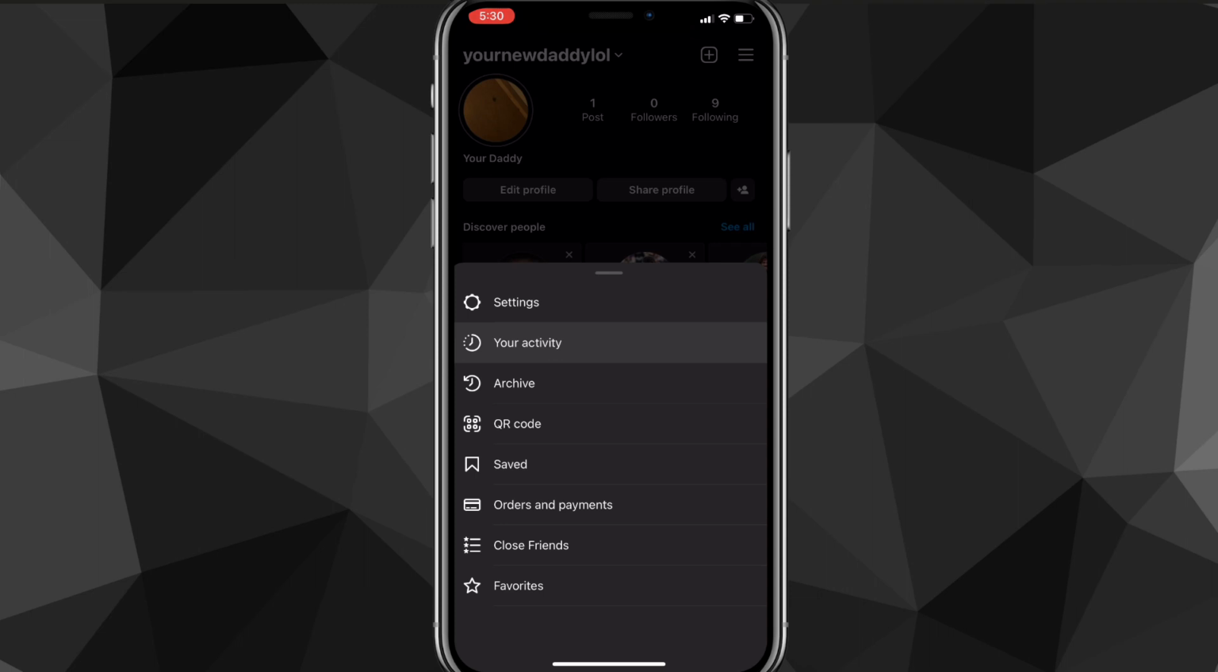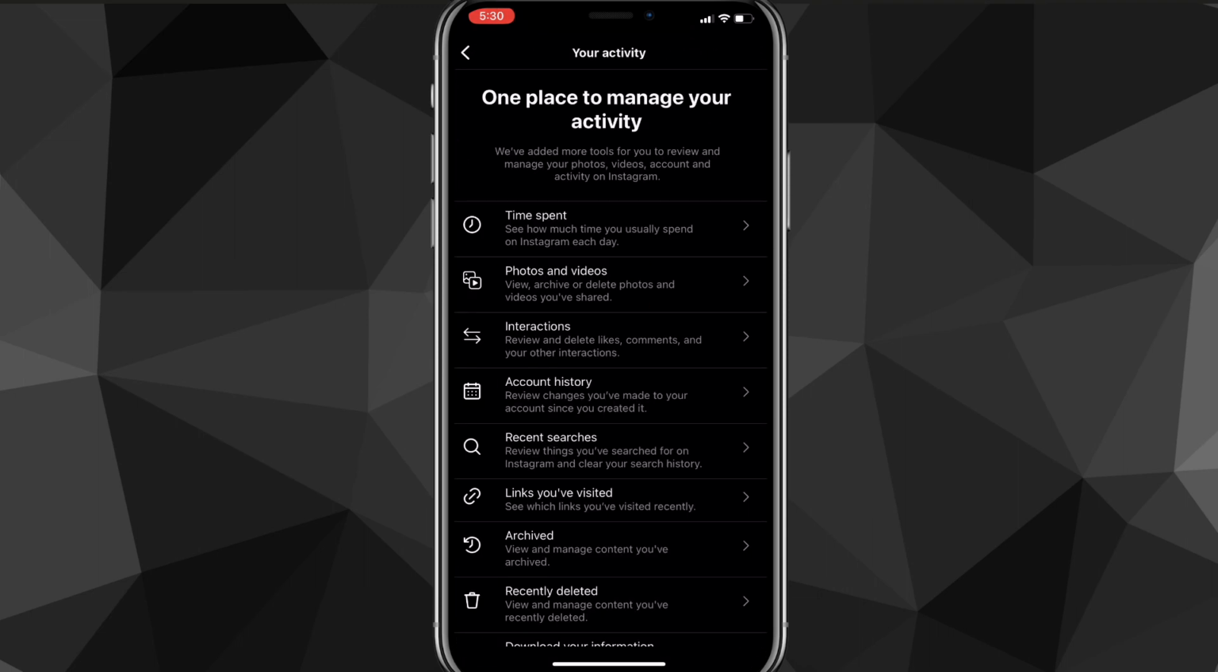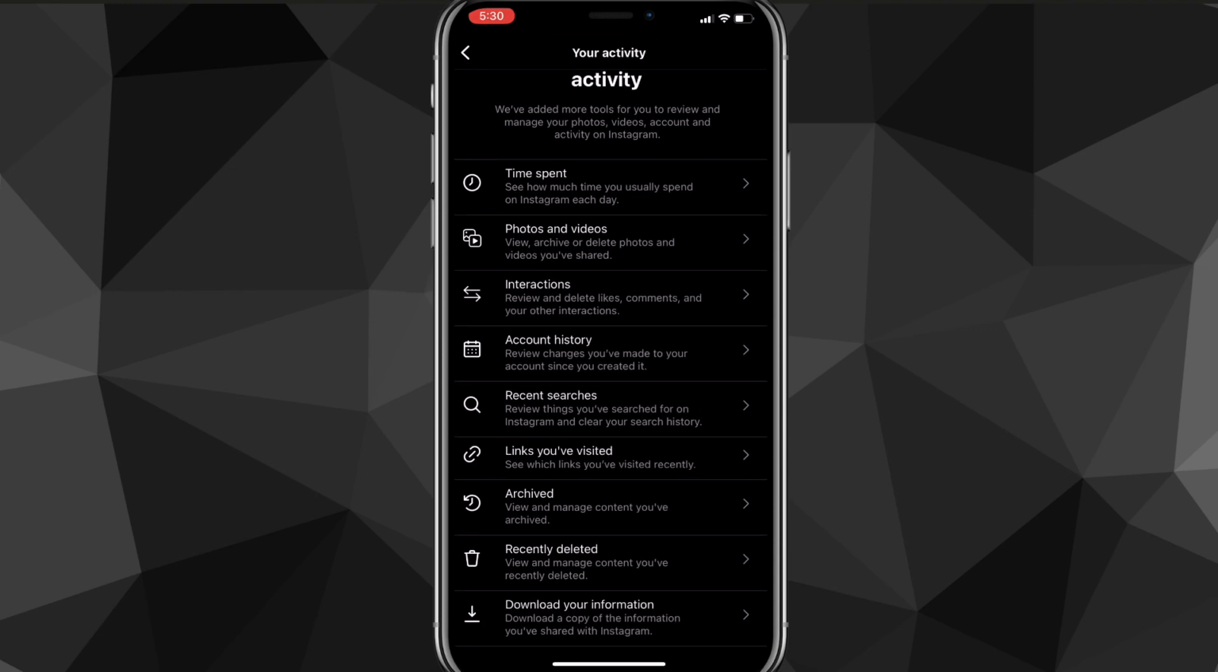Once you find the Your Activity option, just click on that and it will bring you to this page right here. On this page, it shows all your activity, so you can check whatever you've done recently on Instagram. Look for the option that says Interactions, and once you find the Interactions option, just click on that.